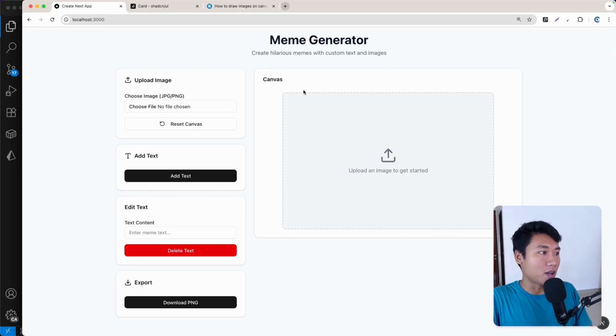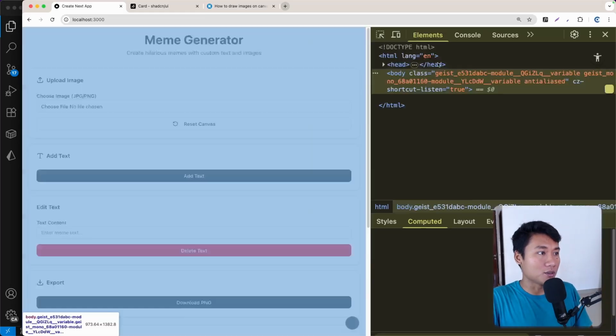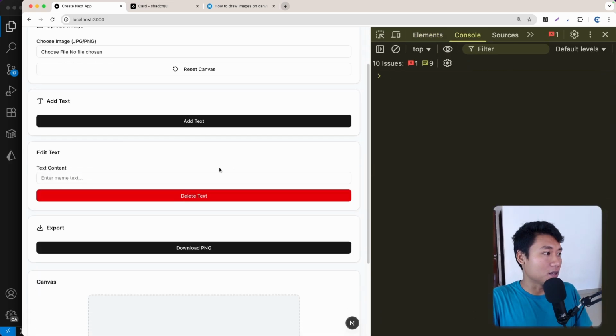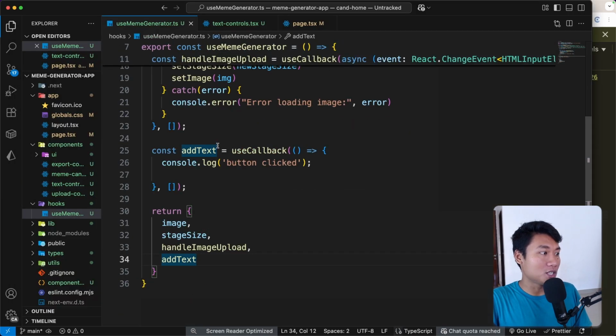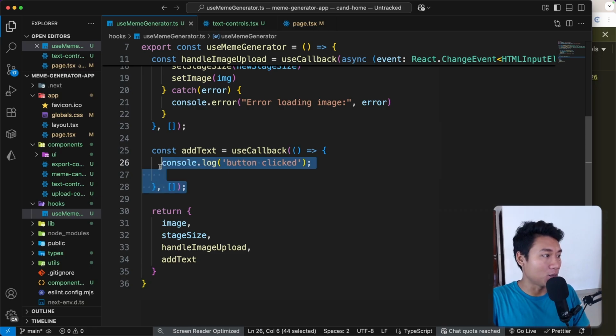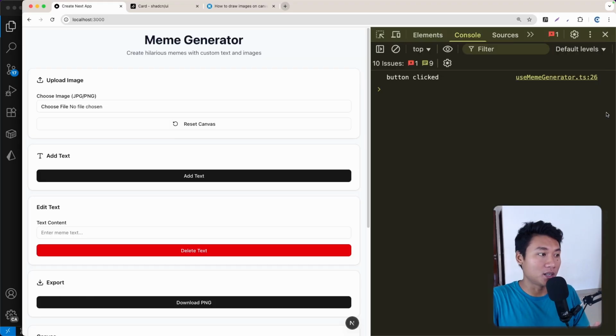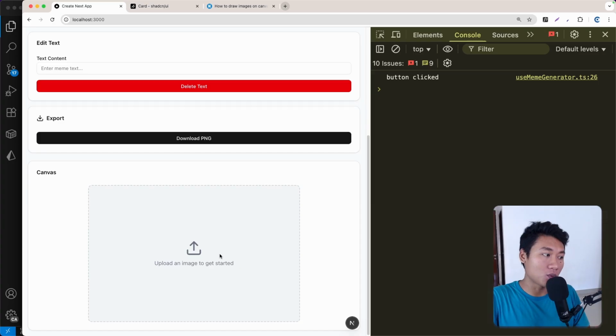Now let's take a look at what happens. If I inspect, go to console, and then click add text, as you can see, button clicked. Super cool. It works. So now let's go back to the use meme generator and work on that function. Before we work on the add text function in here, I'm going to show you how to render text on the image and how the text can be draggable, right?